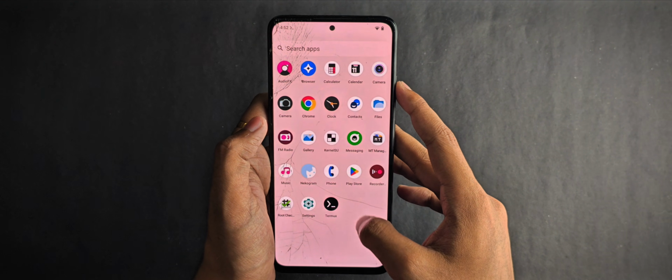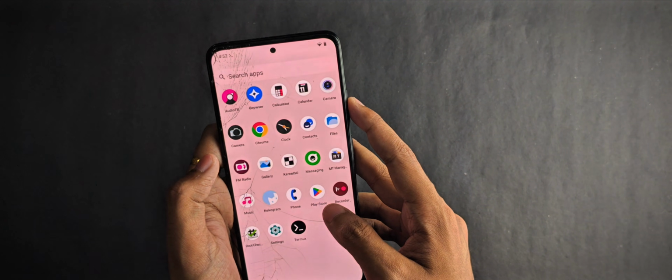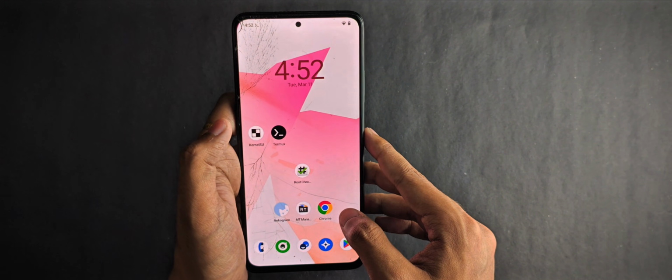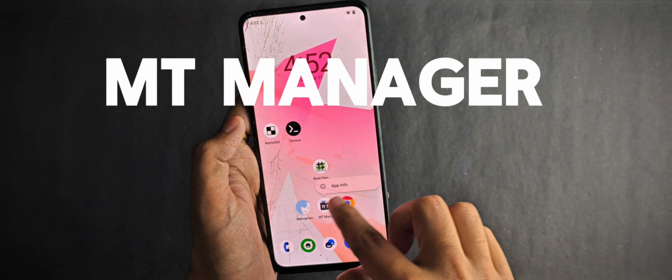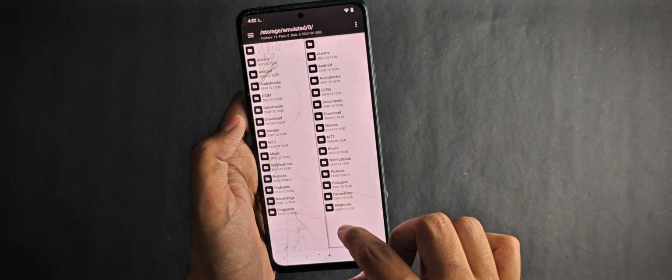Now once you have downloaded the stock ROM file or the custom ROM file which you are on, like for me, I'm using the Lineage OS, I'll be using the very specific ROM file for rooting my device. Now you'll need to download this MT Manager, link in the description, which is a file manager we'll be using for extracting the ROM file.